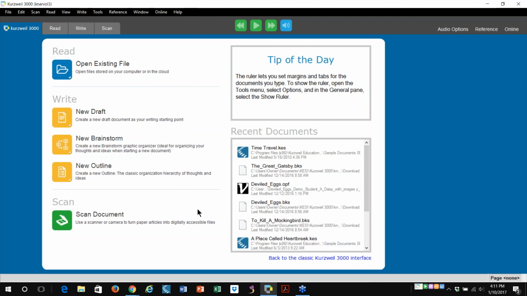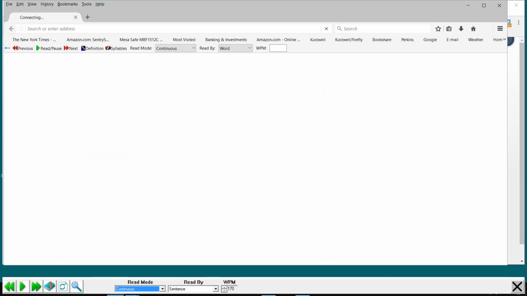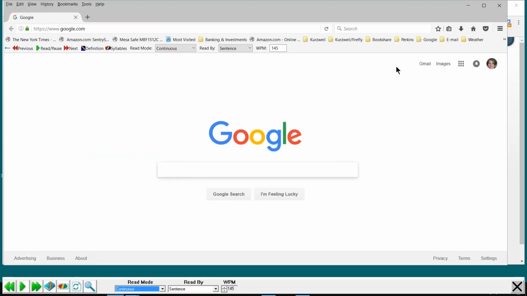Now once I've set up Kurzweil 3000 and Read the Web for Firefox, and I've locked what features I want to have locked, I'm going to come over here to Reference at the top of the Kurzweil window, and I'm going to select Read the Web. Firefox will open, and you'll notice at the bottom of the screen the desktop toolbar is appearing.